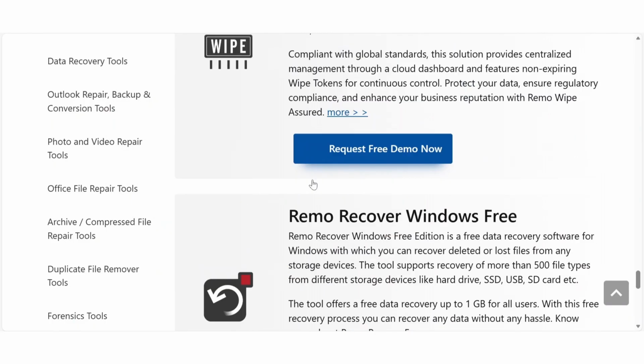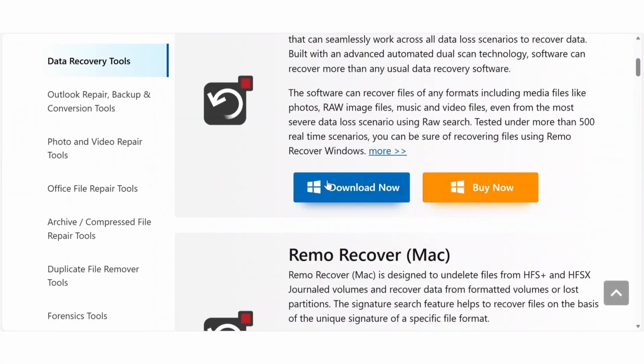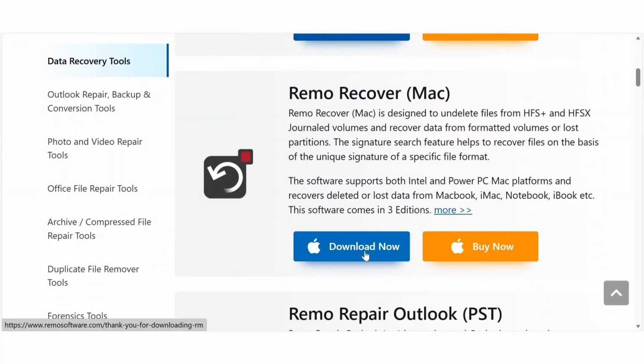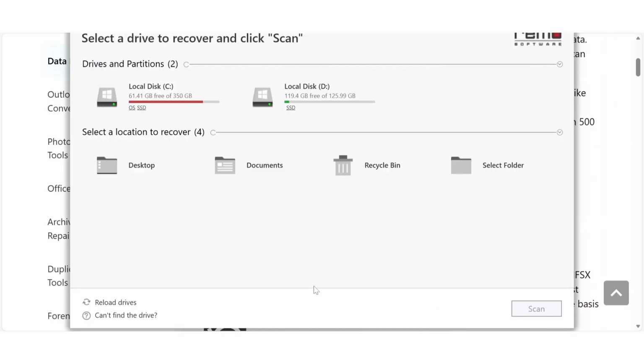Setting up Remo Recover is really straightforward. All you need to do is download the version compatible with your operating system, whether it's Windows or Mac, and follow the simple installation wizard. The process is guided step by step, so you don't need any technical knowledge to get started. Once installed, the interface is super clean and intuitive. On the main screen, you can easily see your drives and partitions. Select the location you want to recover from, like desktop, documents, or recycle bin, and then simply click Scan. The layout is minimalistic with clear icons and labels, making it easy for beginners to navigate without confusion.